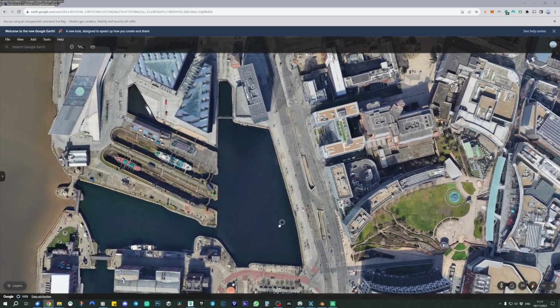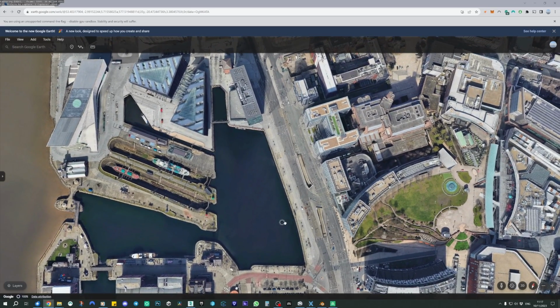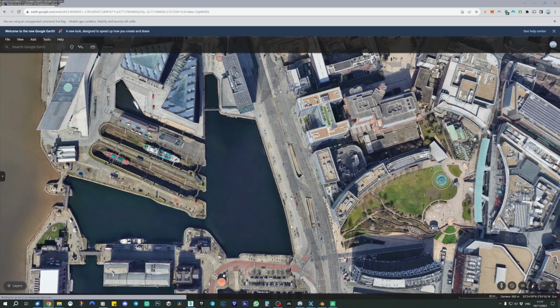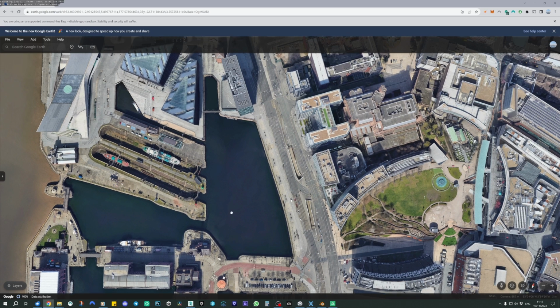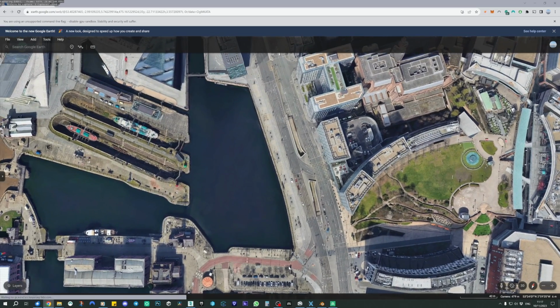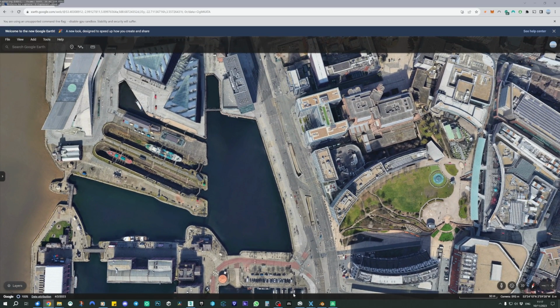So I think I will try to do it like this. Let's see. I also need to keep in mind that I want to have this rounded building as well, since it's in front of my camera. I will keep it like that, and I think that level of detail is enough.